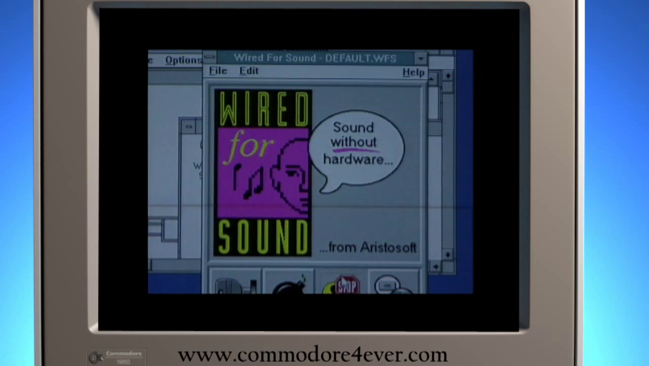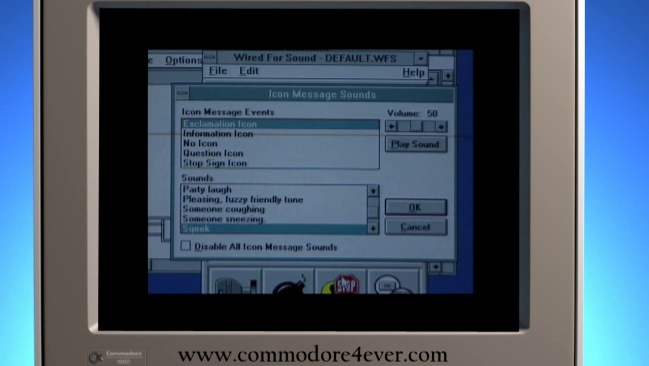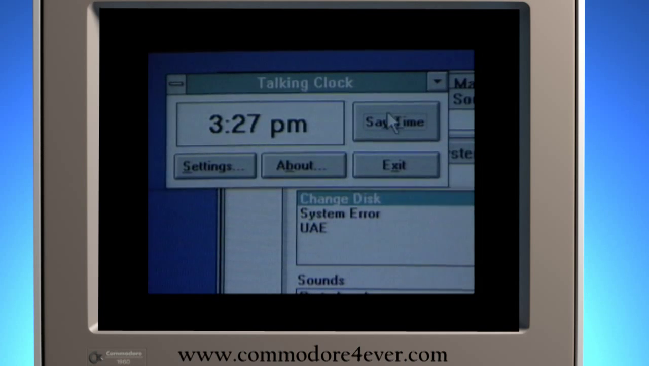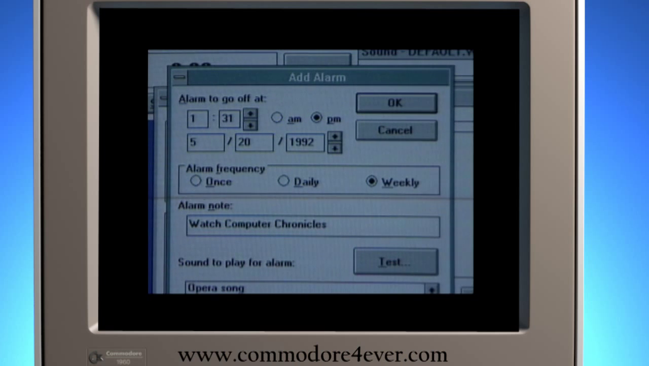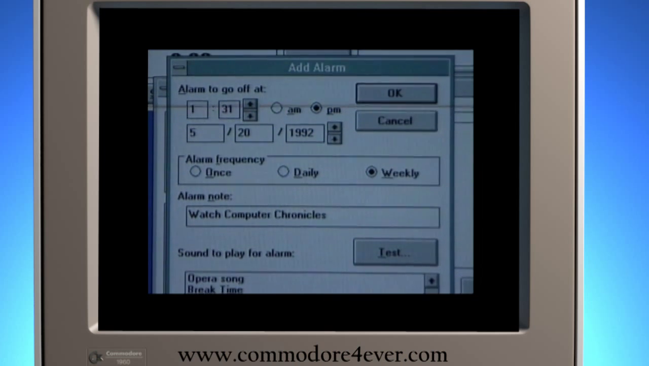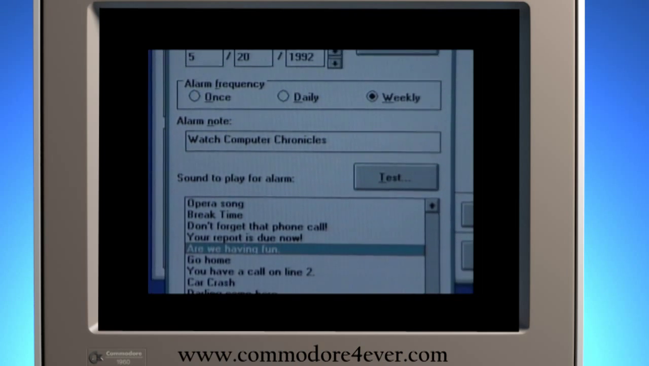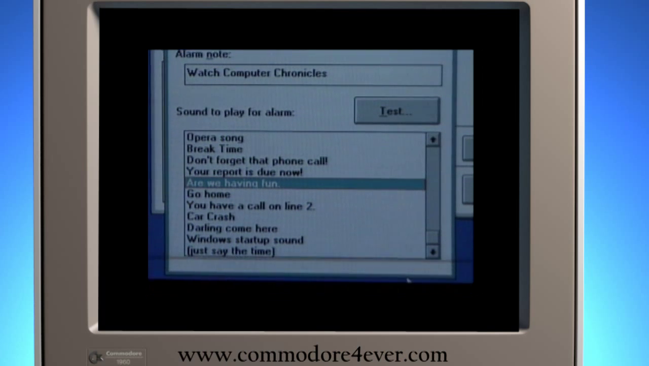Some sounds may be more wearing than others after you've heard them a few dozen times. Wired for Sound also gives you an alarm clock. While not a full calendar, it does nag you when an appointment is coming up. You select when the alarm will sound, what the message will be, and what you will hear. Wired for Sound is $49 from Aristosoft in Pleasanton, California. For the Computer Chronicles, I'm Paul Schindler.